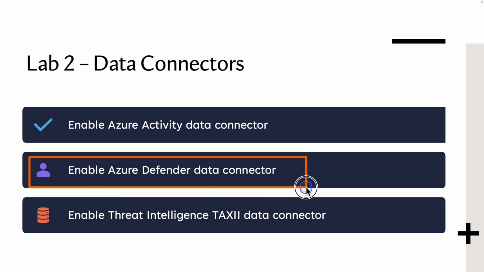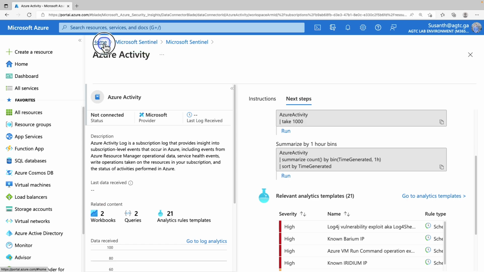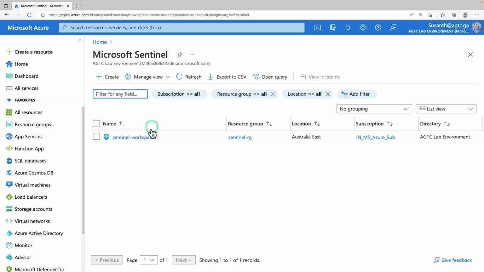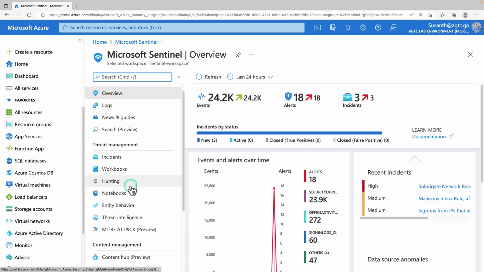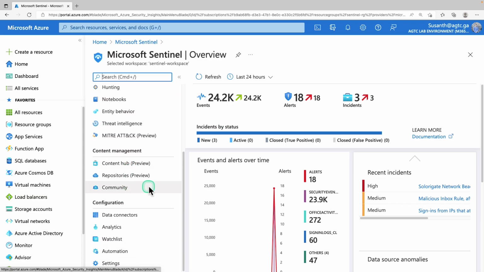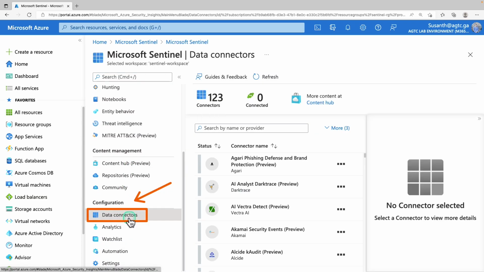The next exercise is we're going to enable Azure Defender Data Connector. And this Azure Defender is now known as Microsoft Defender. So let's go and do that. Let's go back to the home page and select Microsoft Sentinel. Select your workspace. On the left hand side, scroll down. Under connection, select data connectors. This time you're going to type Defender.